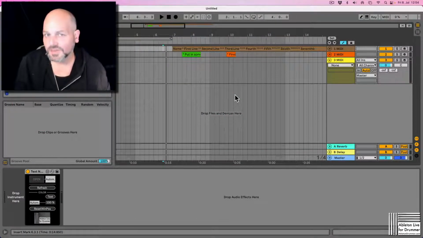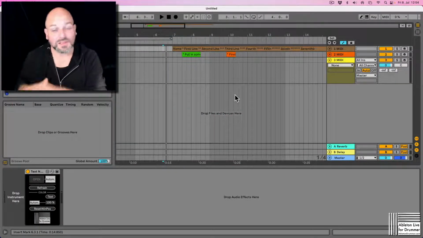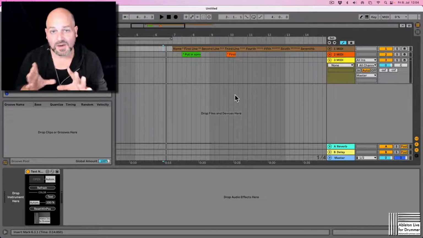How to add text notes, pop up windows with text notes in separate lines in arrangement view. I want to show you this.